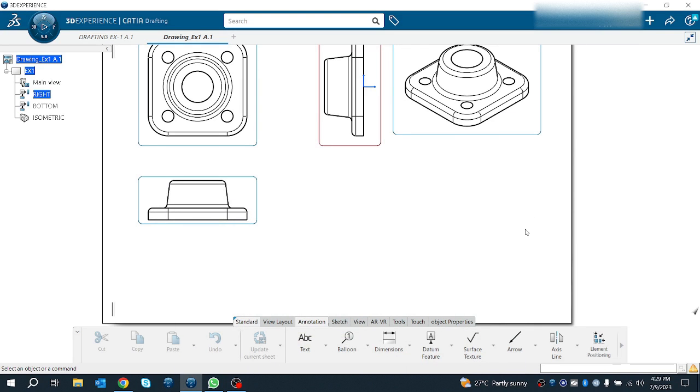Hello everyone. In this video, we will discuss how to create the annotation and launching in a drawing on 3D Experience platform. Basically, dimensions are used to define the size, which helps in conveying the design intent on a part. Dimensions are required in a production drawing for the manufacturing of the part or assembly.